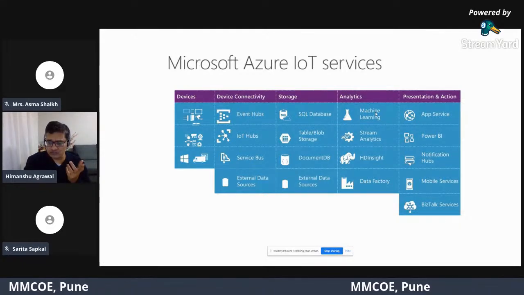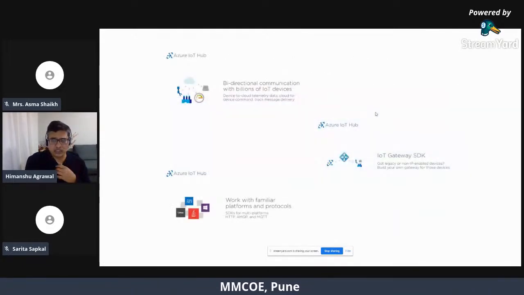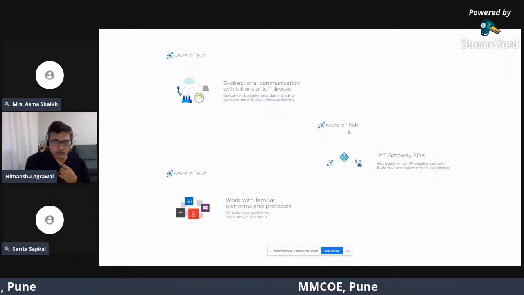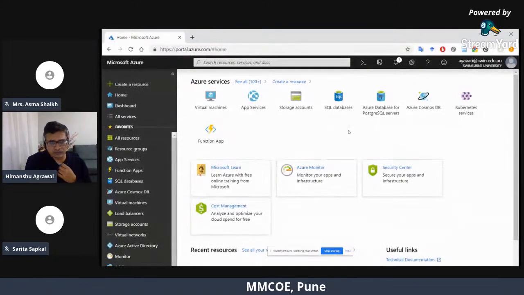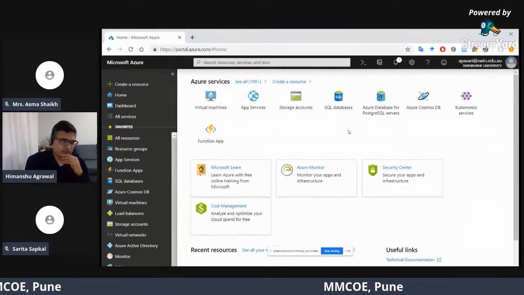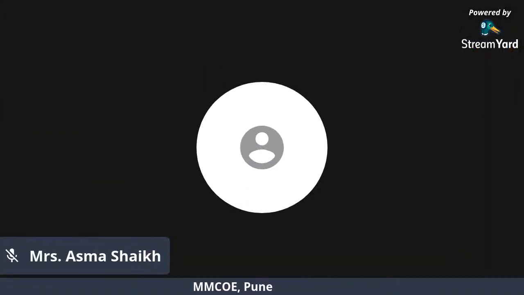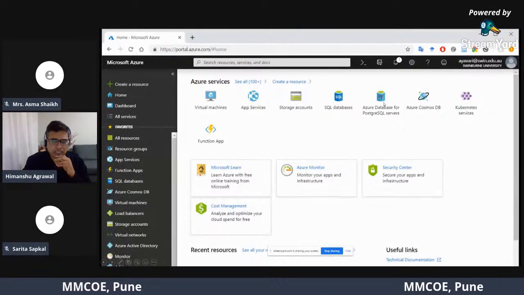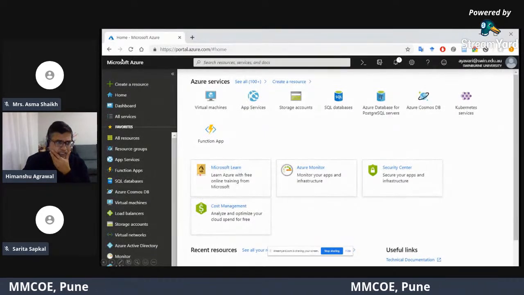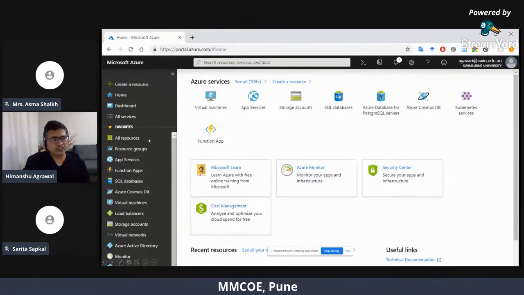So yes, Microsoft Azure provides you great support for this. You can see here that when you use Microsoft Azure, you can make use of IoT Hub. Now I'll show you quickly how you can make use of Microsoft Azure, same as we have seen Amazon Web Services. This is the screen you see when you have your account with Microsoft Azure. You can create your account, and then you see your homepage.